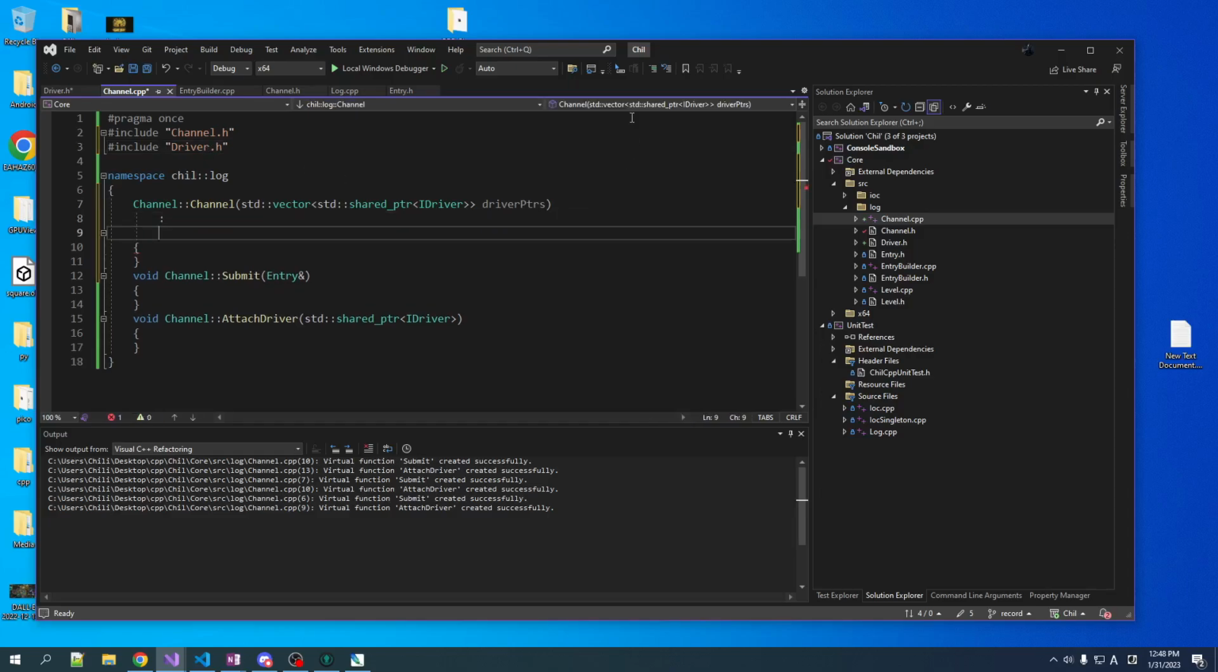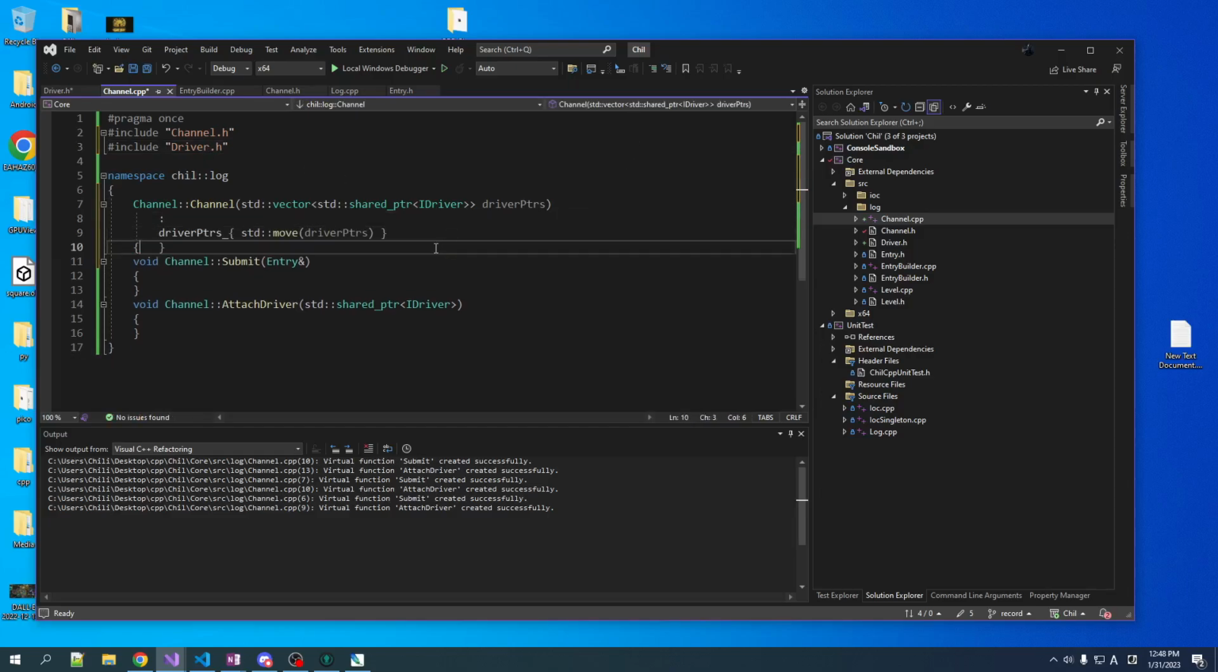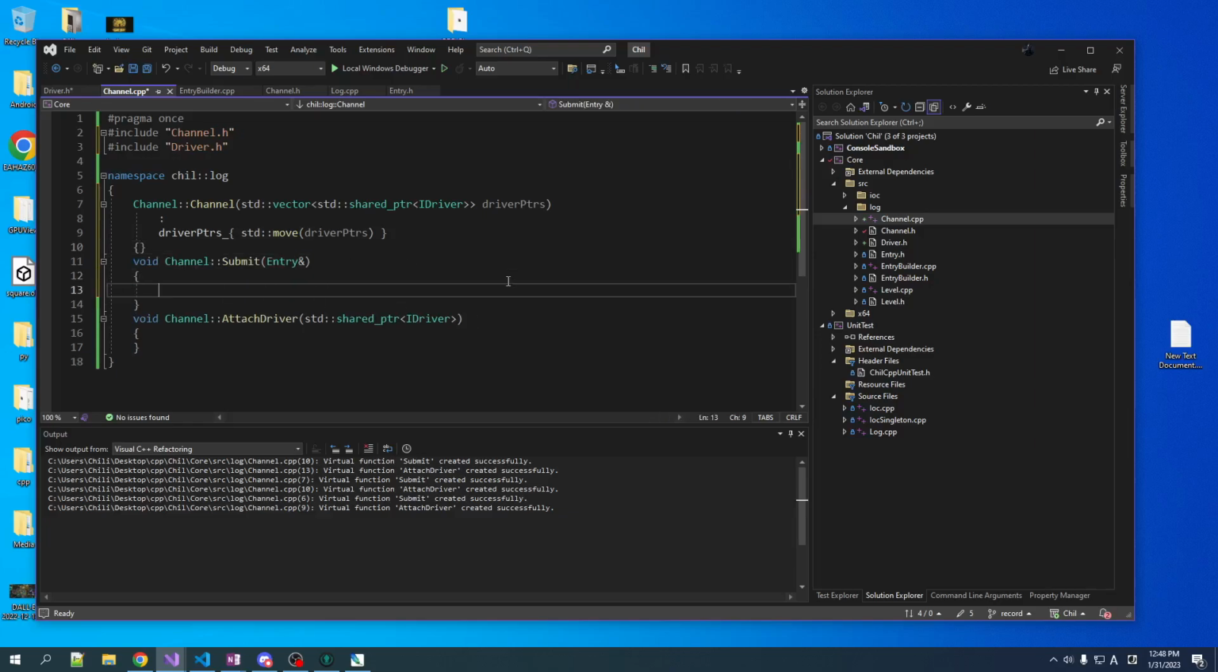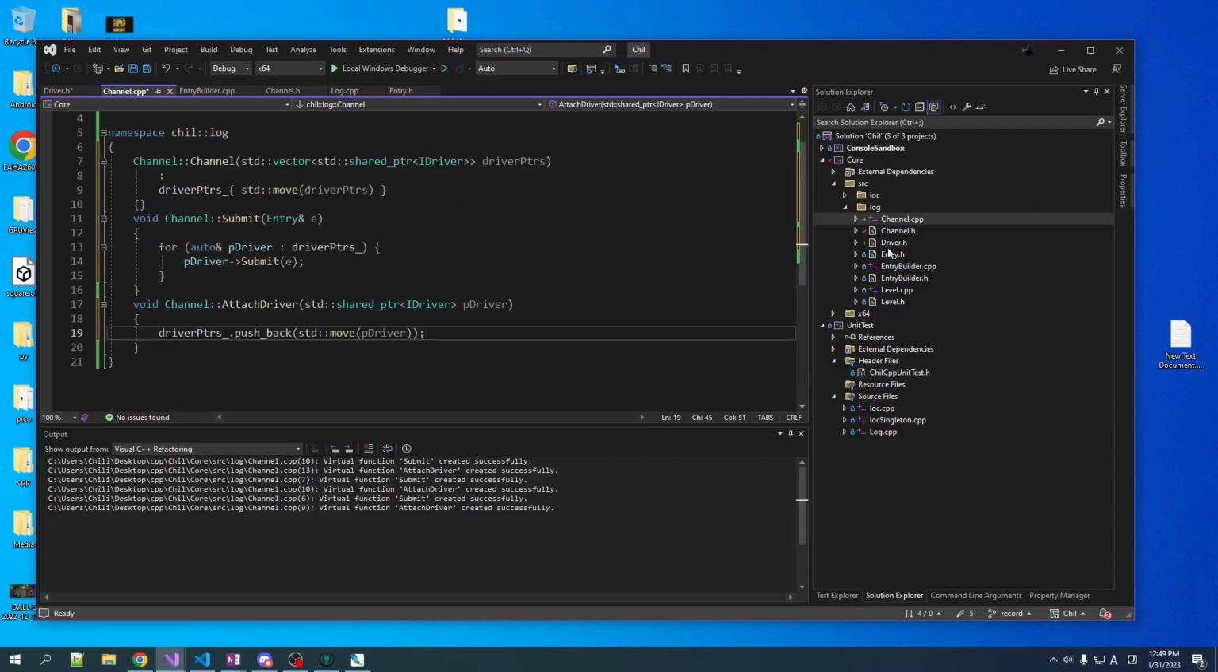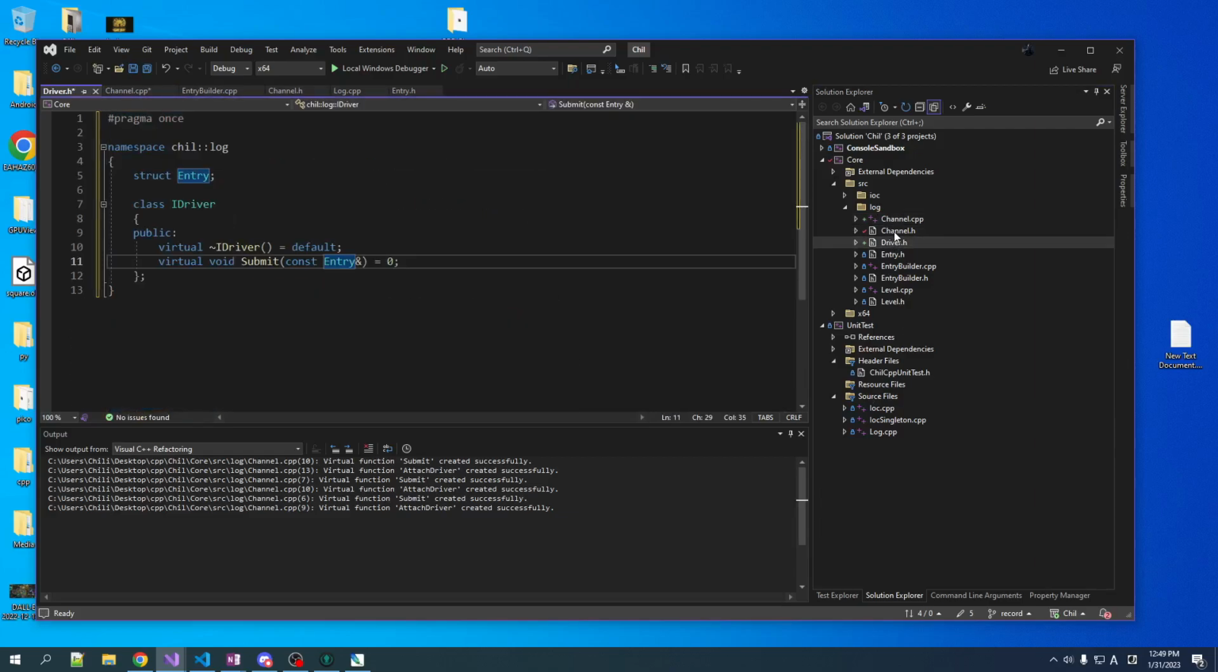So this one is quite simple. We're just going to move. Nothing much to say about that. Submit, we loop over drivers and submit. So we'll do for each driver pointer in our vector. We're going to do p driver pointer to submit the entry E. And attach driver, obviously this one is also easy. Let's give it a name, p driver. And then we'll just move. Yeah, so we just move that pointer into the back of our vector. Okay, so we've implemented this. All right, so far so good.